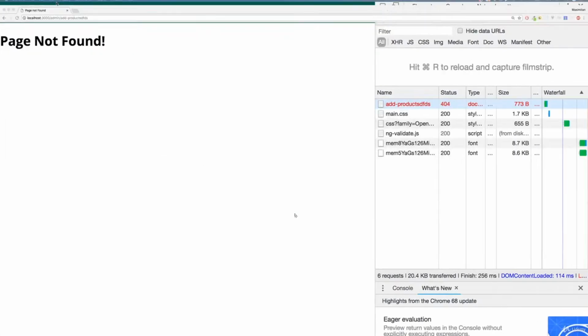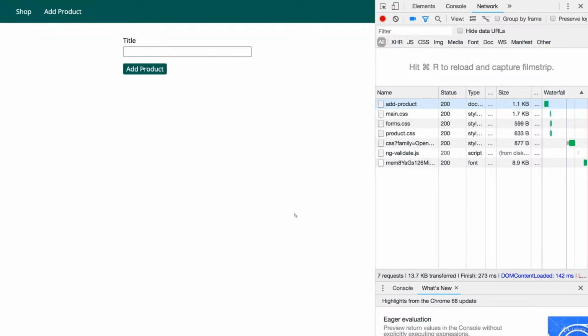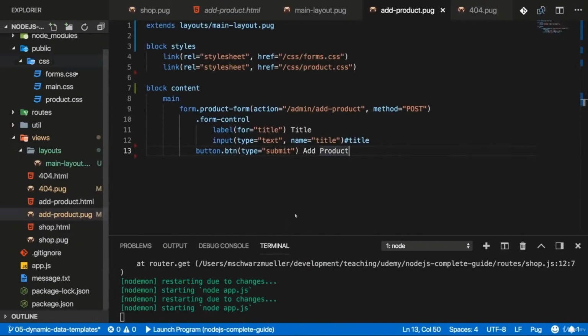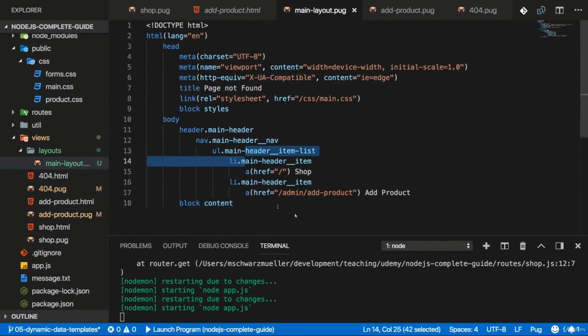So let's save this. Let's go to add product. And this looks good. Styling is good. So all these styles are imported, as you can see. And it looks like before, almost. We've got this active class missing. We don't see that the add product link is the active one. And that makes sense because in the main layout, we make no assumption what is active. So the question is, how can we dynamically set this?